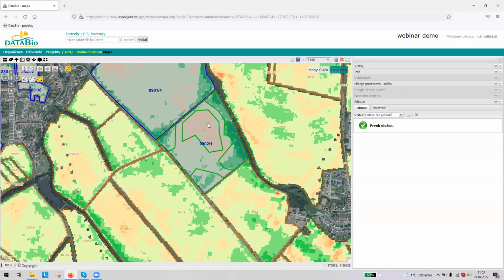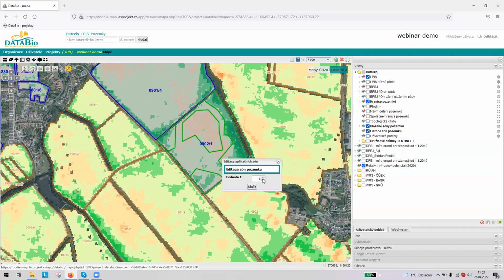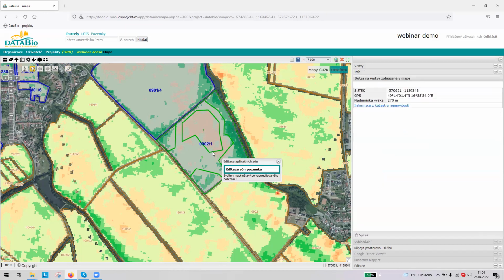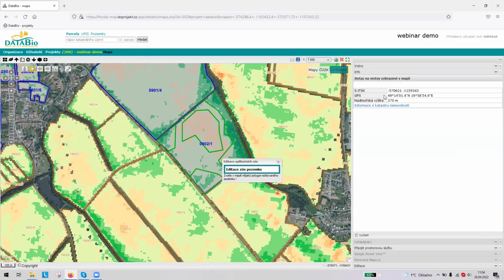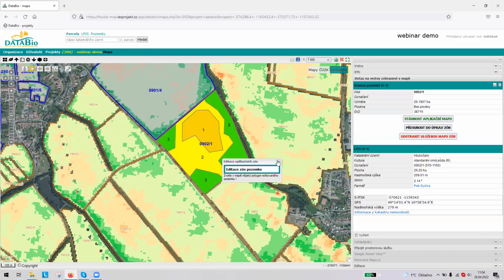Then I will assign the high, low, or average value to the zones. The default is average. So let's say here I will assign the high value, and low value to the middle. I will save it. And save the map of the zones.